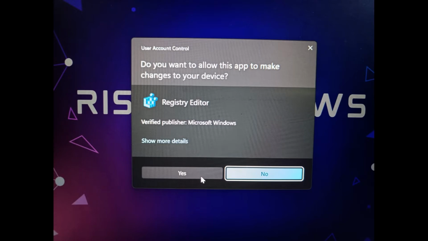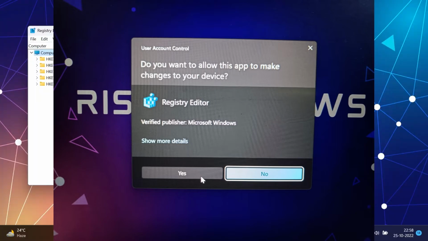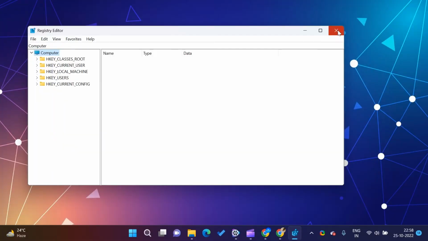Before that, it may ask you user account control: Do you want to allow this app to make changes to your device? I'll be selecting yes. To open the Registry Editor on your Windows 11 PC, you have to click on yes. And you can see that Registry Editor has been opened on your PC. I will close it now.